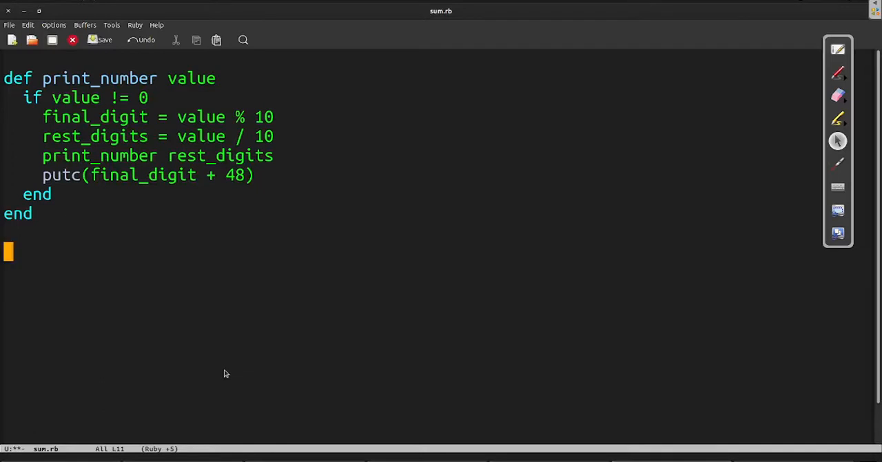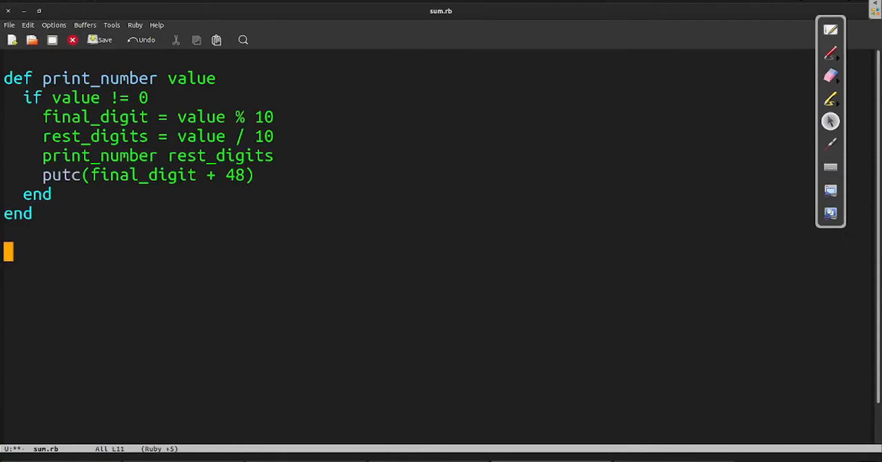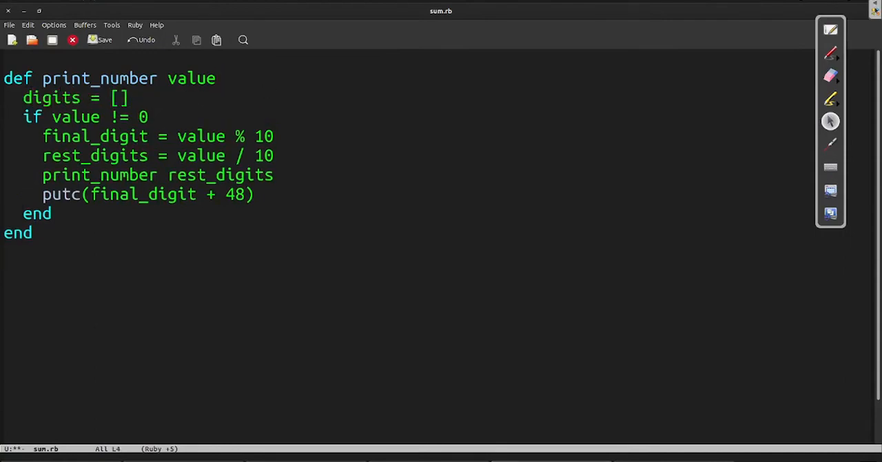Instead, we're going to use an array to store the numbers we need from our call stack. We'll build up an array of all the digits in the number in one loop, and then we'll iterate over the array using a second loop to print out those digits. First, we create an empty array. Then we iterate until our value hits 0, collecting digits into the array as we go.